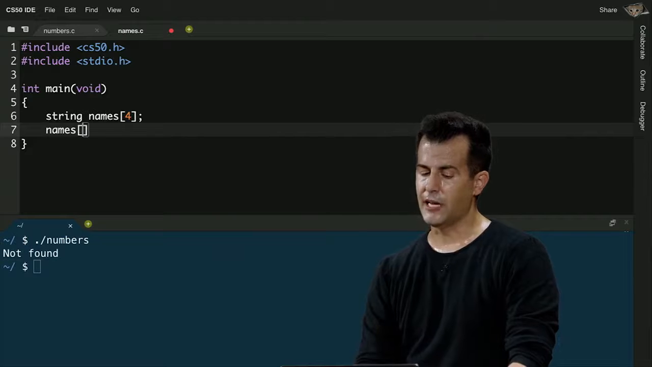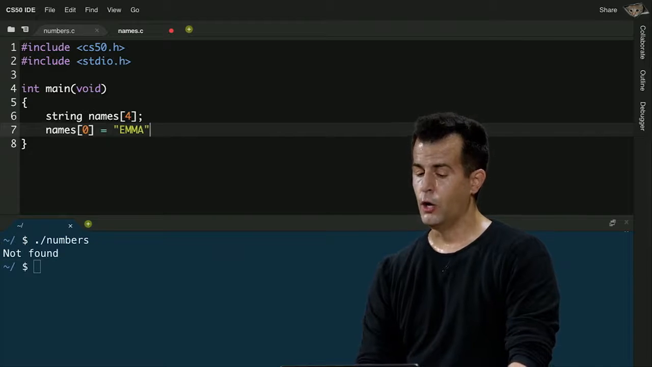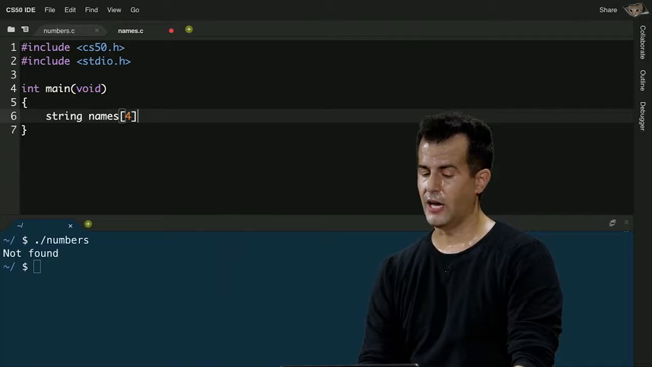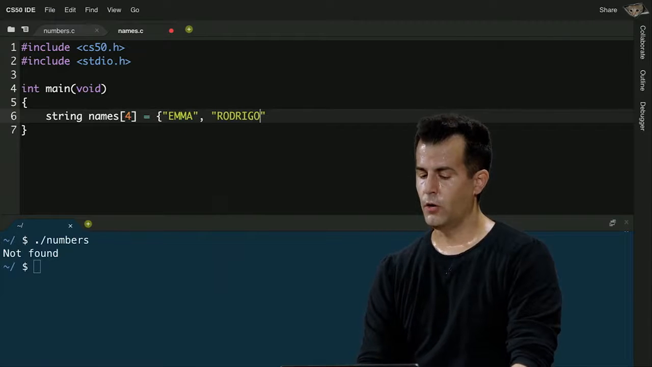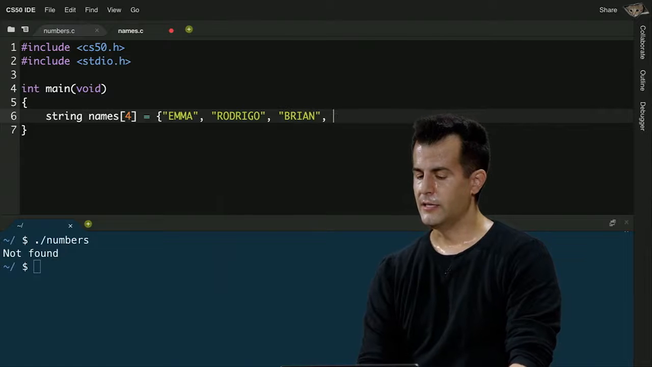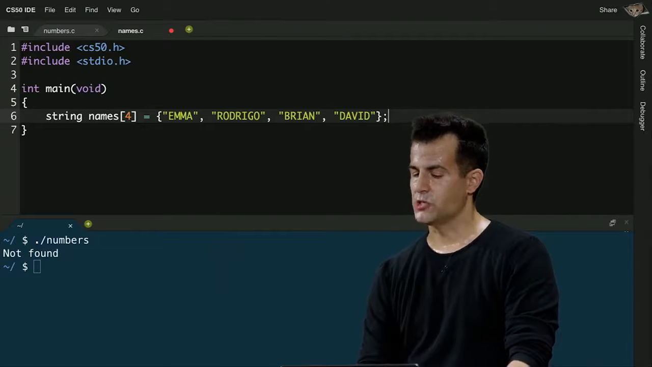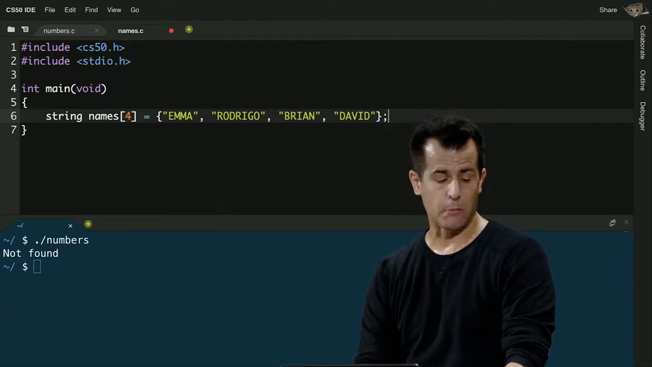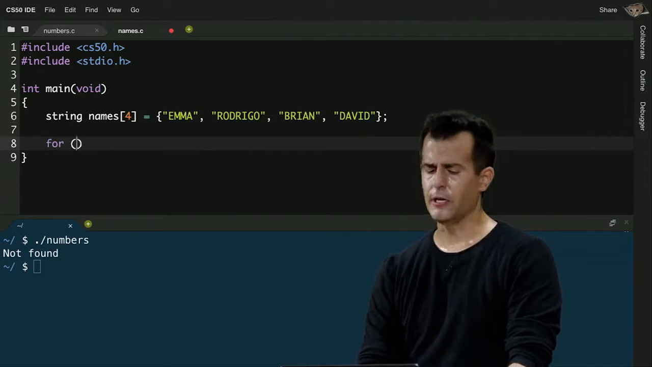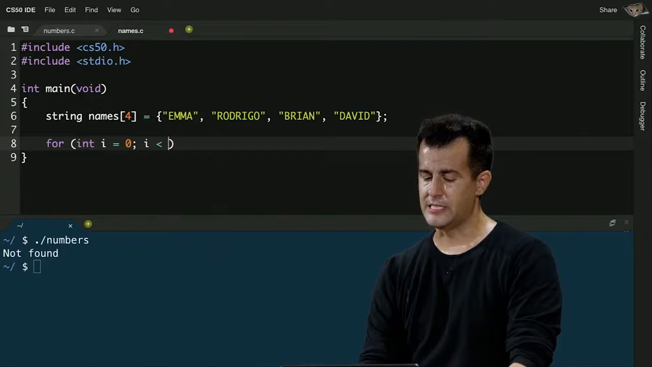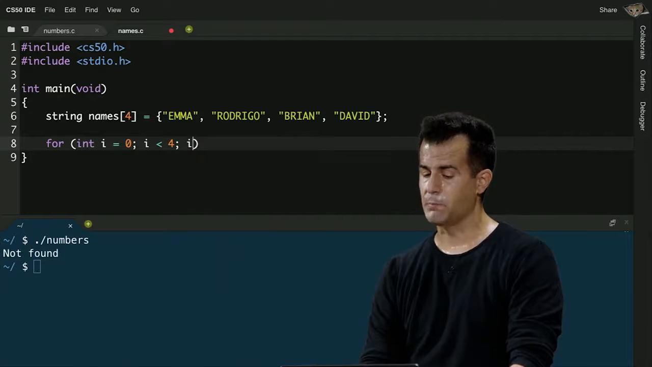And just like last time, I can do names bracket 0 gets Emma. Or, again, to save myself time, I can cut a few corners here and say Emma, Rodrigo, Brian, David, just like last week, capitalized just because. So that's another way of writing the same code with more lines than that. All right, now I'm going to do int i gets 0, i is less than 4 in this case, i++.